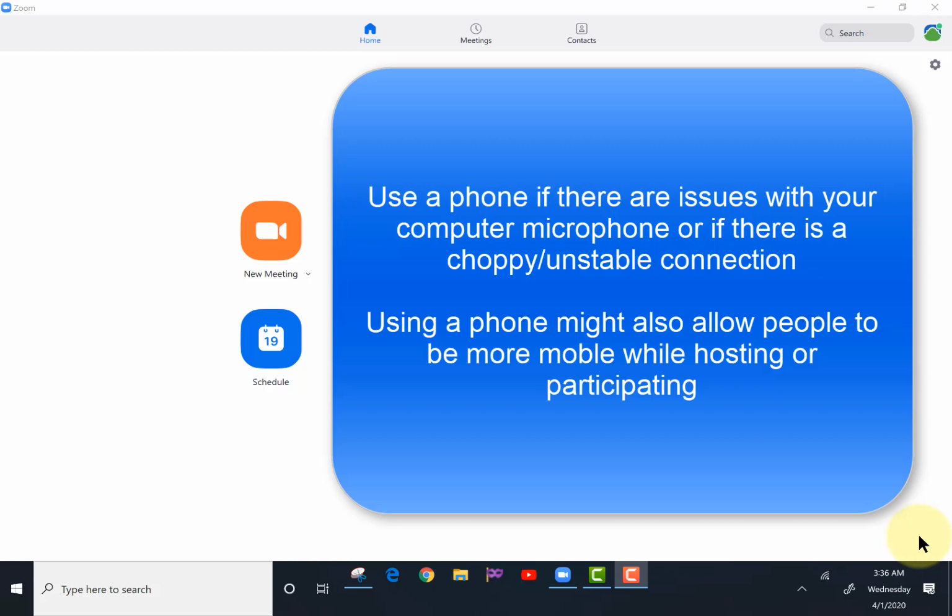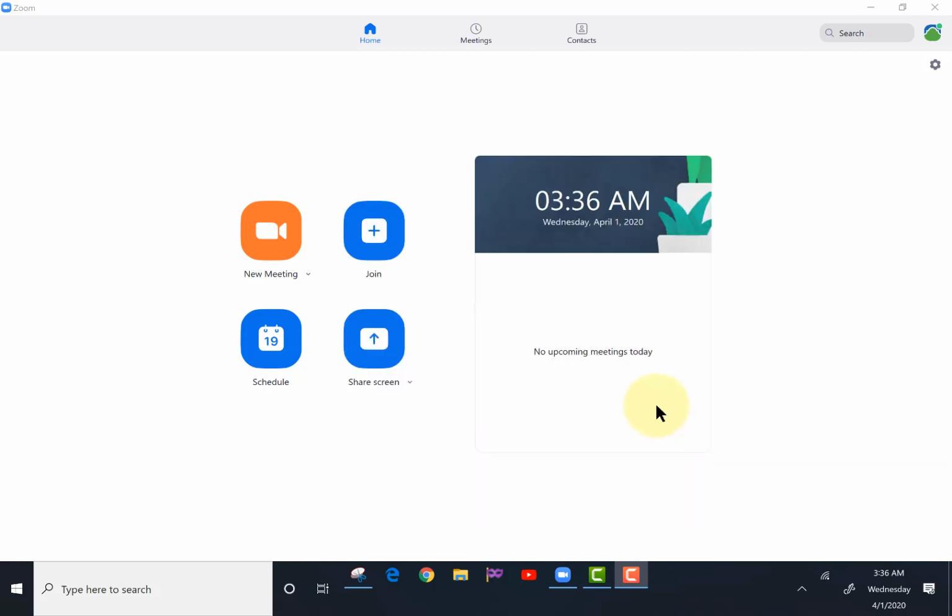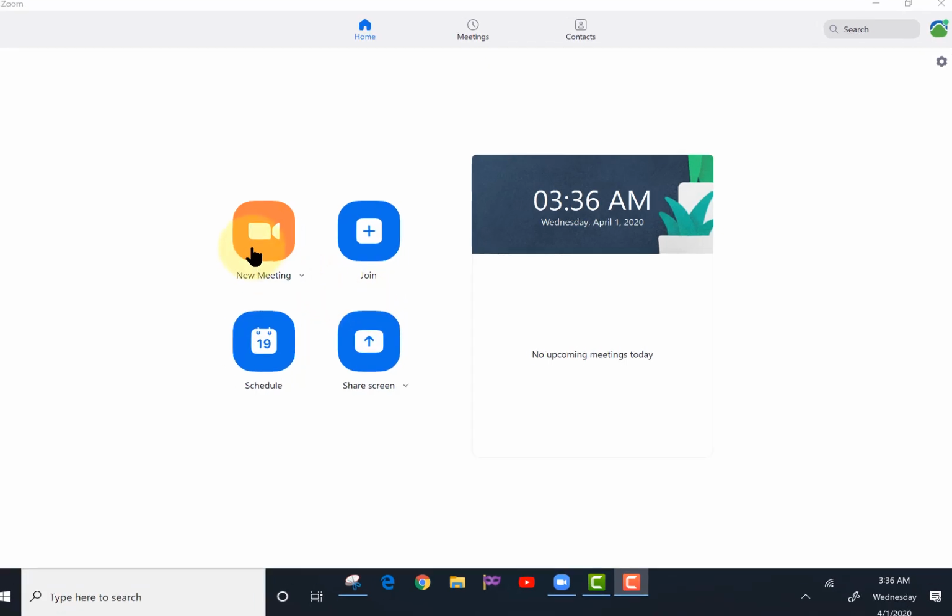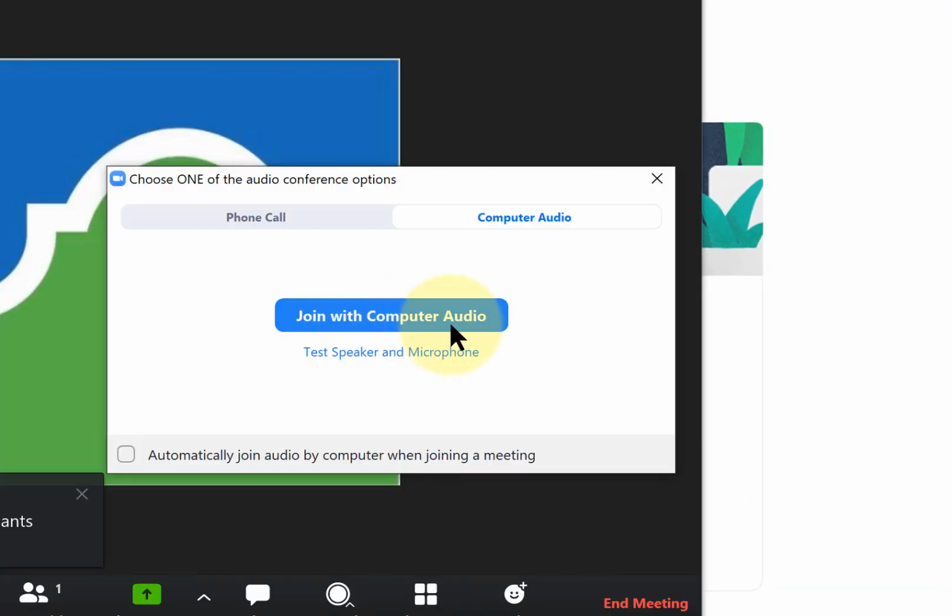Using a phone for audio during a Zoom session instead of your computer's audio. You can start a new meeting either through the web or through the software. I'm in the software. You can also join a meeting and do the same thing, but I'll go ahead and start a new meeting. And notice how this screen comes up, join with computer audio.